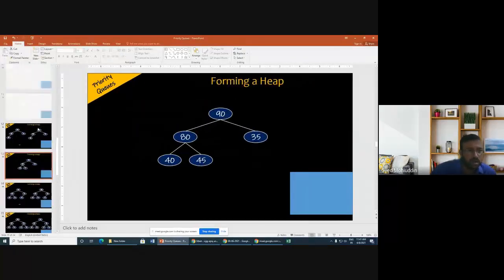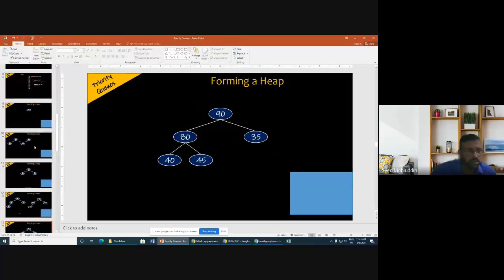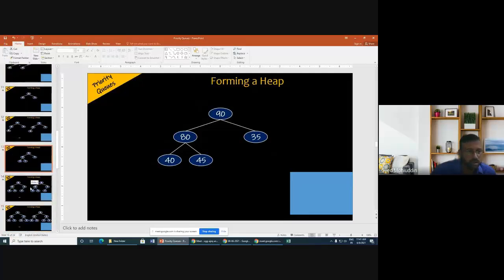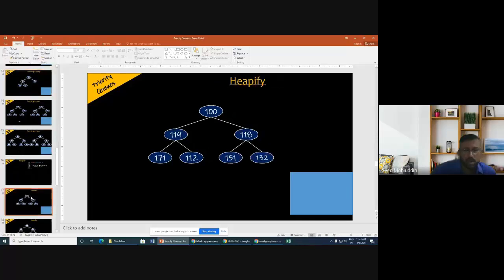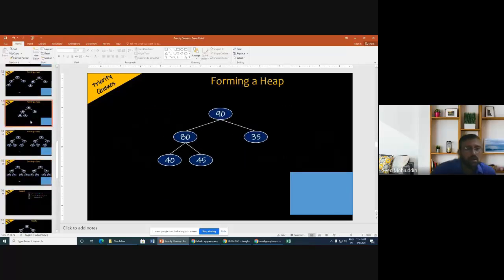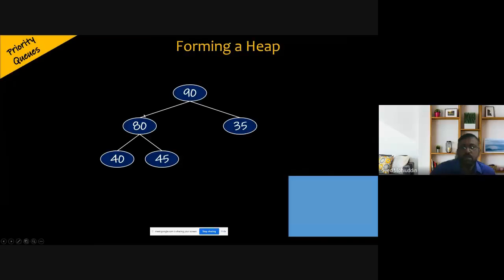Let us look at this heap. Is this a heap? Yes, 90 is there, 80, 35. Both are less, and 40, 45 are both less than 80. Now, when we perform deletion, node 90 will be deleted. Every time the root node is deleted. Node 90 will be deleted.